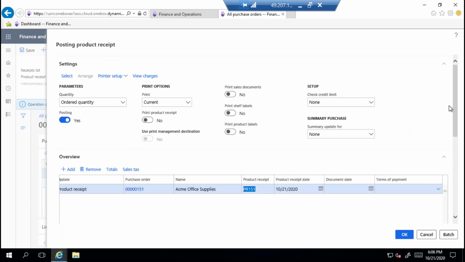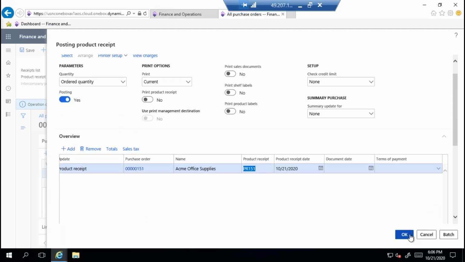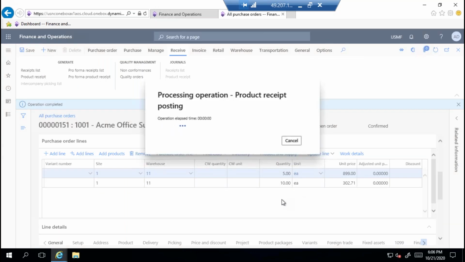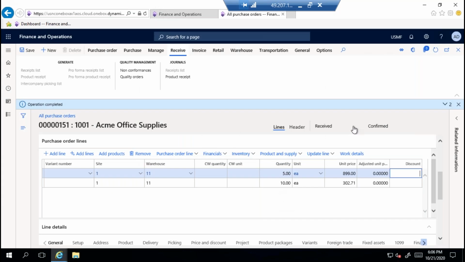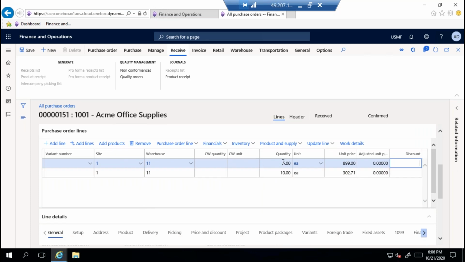Fine. Now I am clicking OK. So the product receipt is updated. That means 5 quantity for item 1000, plus 5, will be updated in the system in the back end. 10 quantity will be updated in the back end. Totally it will update in the system. Okay. Next, invoice. Click on invoice.